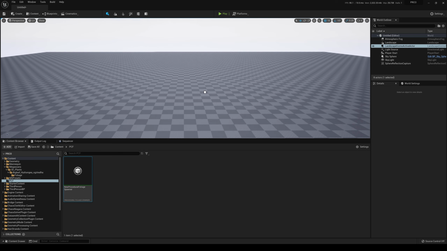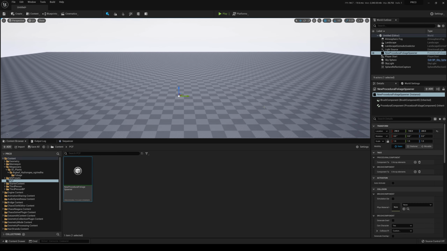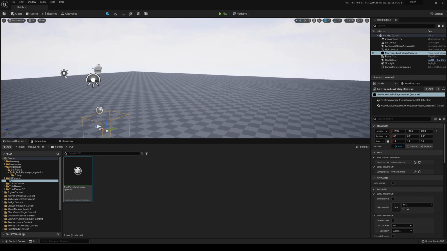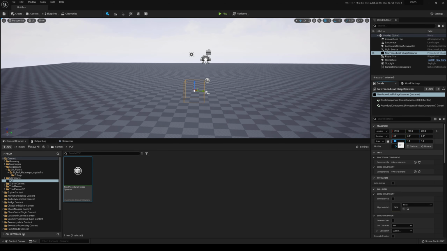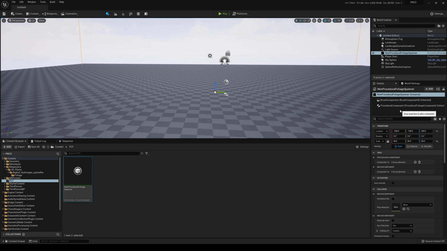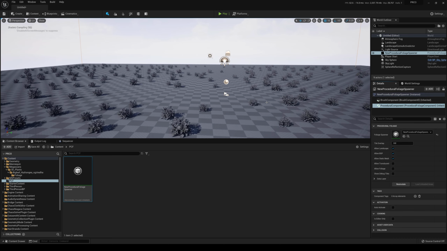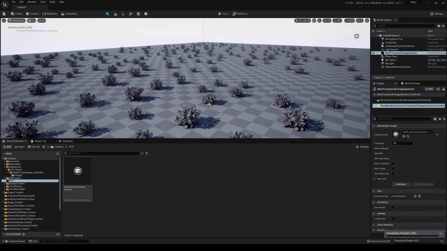All right, so the next thing is we're going to drag and drop that spawner onto your field. I'm going to press G so you can kind of see it again. And then what we'll do is actually just make this bigger. So we'll do like a 50 by 50 by 50. You can choose whatever you want. And if I go to procedural component, I'm going to resimulate. You're going to see all that stuff. It's just going to start spawning.